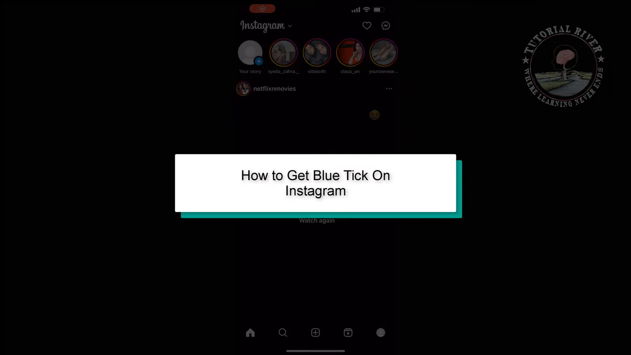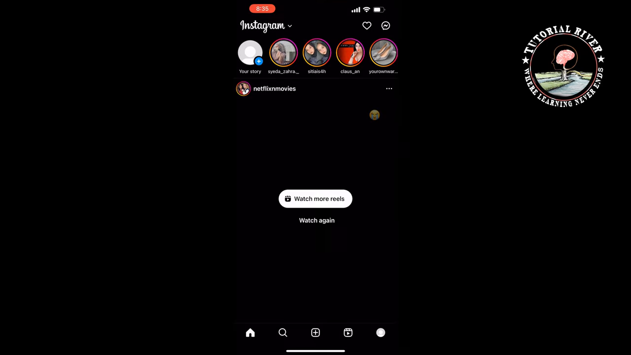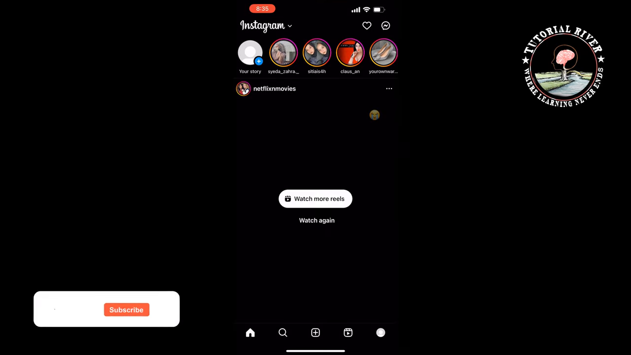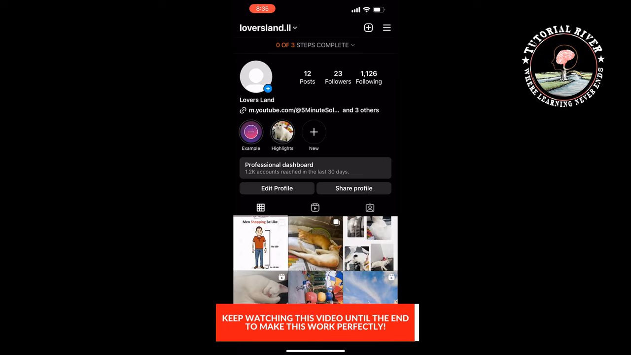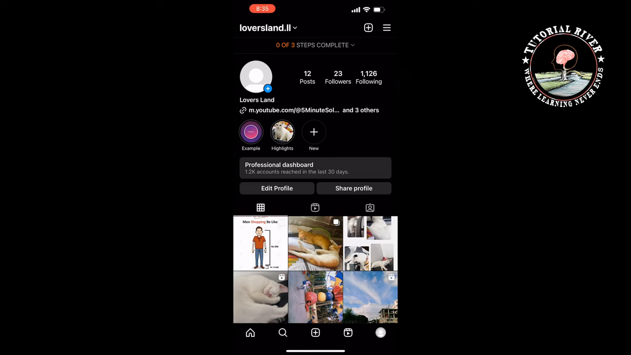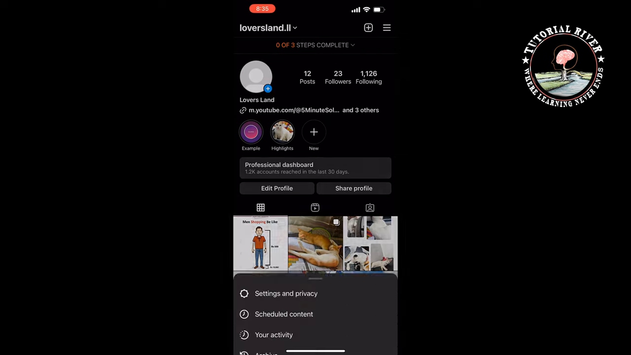This tutorial will show you how to get a blue tick on Instagram. The verification process on Instagram is actually quite simple. First of all, open your Instagram application, then go to your profile. Tap on the hamburger icon in the top right corner of the screen.